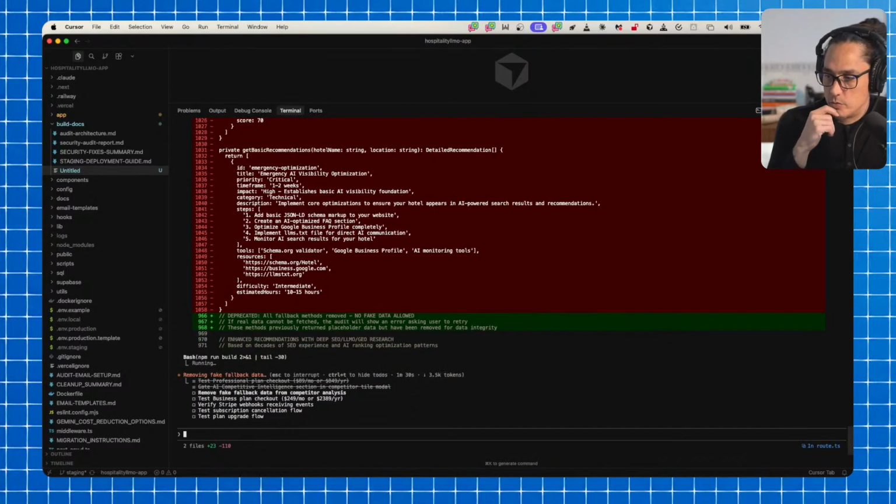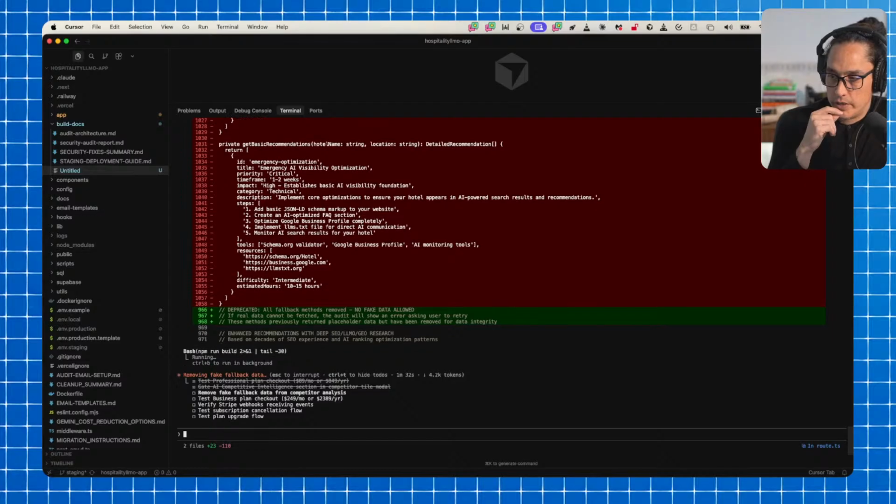All fallback methods removed, no fake data allowed. If real data cannot be fetched, the audit will show an error asking the user to re-enter. Good.